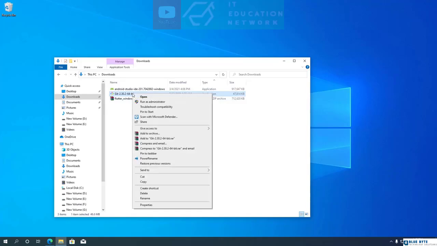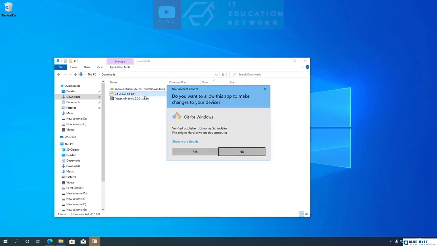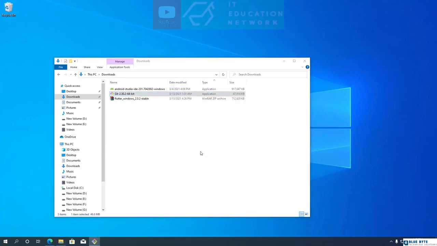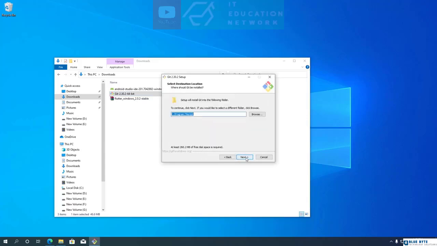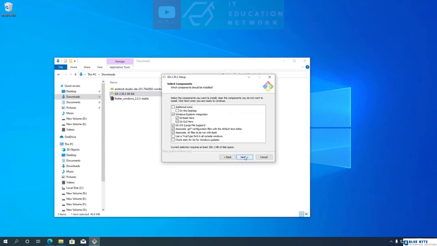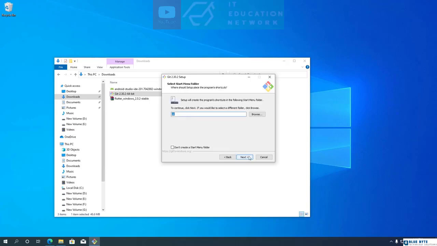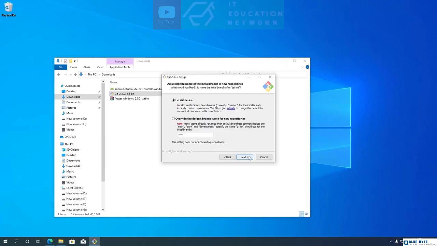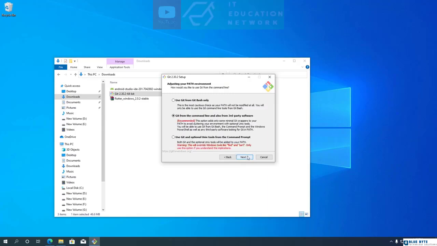I'm going to install Git first. In the Git installation wizard, for most options, I'm going to keep default settings. In this dialog, choose the second option. This will override new Git repository's default branch name to main instead of master. Use recommended default settings for all the other options and finish the installation.